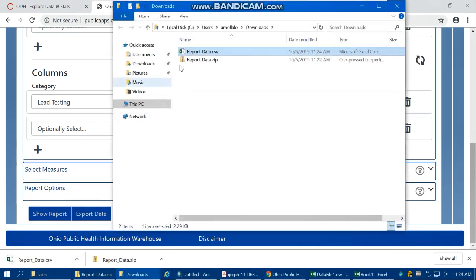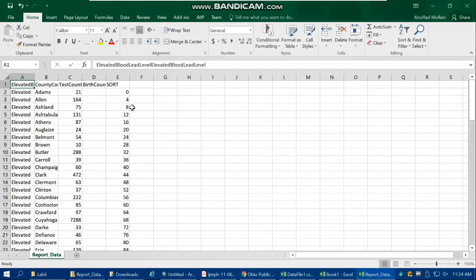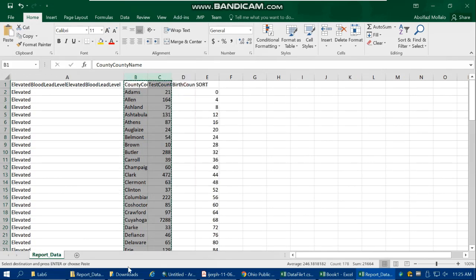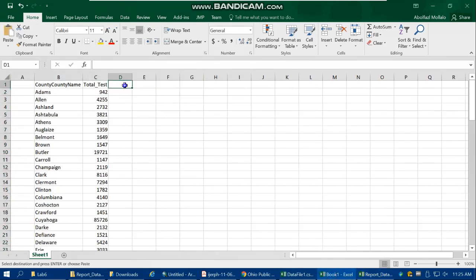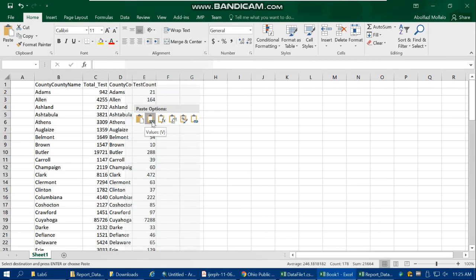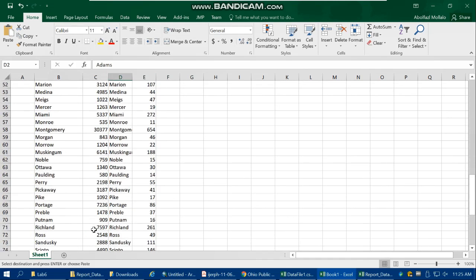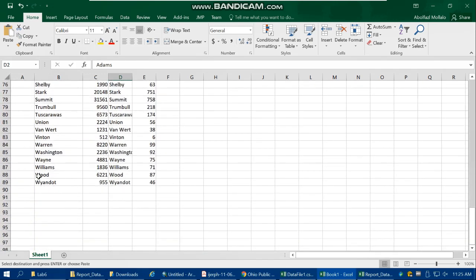So let's look at the data. So this one, you can see the values are so much smaller compared to the whole number of the people. Okay, so this one is elevated blood lead level for each county. So we can just copy this and then paste it here as values. Okay, so you can see that these two counties are the same, so you have to make sure that they refer to the same location.